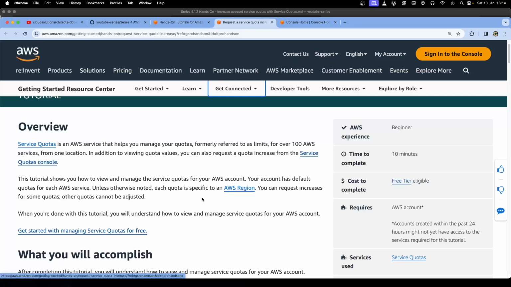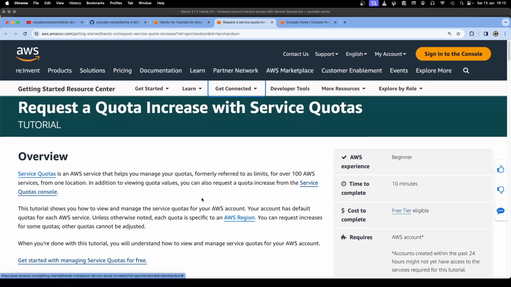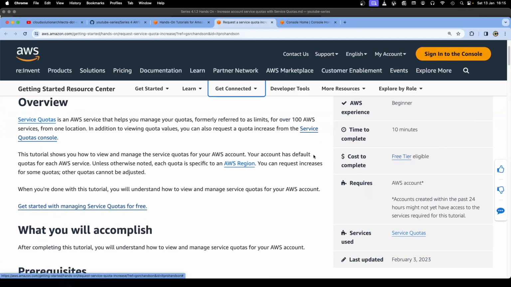It really does help you to manage and control all costs that are part of your activity on the cloud here. It says it's an AWS experience, time to complete is 10 minutes, and the cost to complete is the free tier, which is what we're basically staying on.